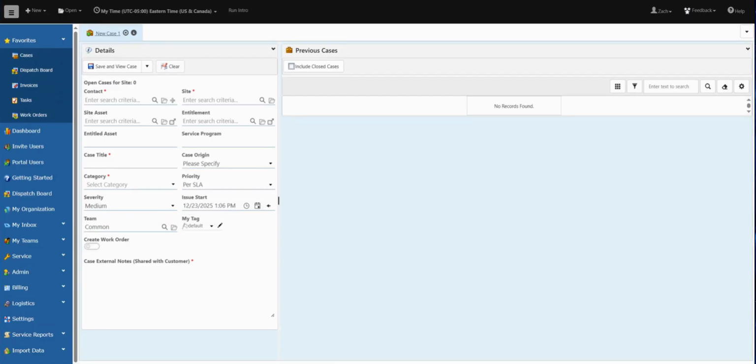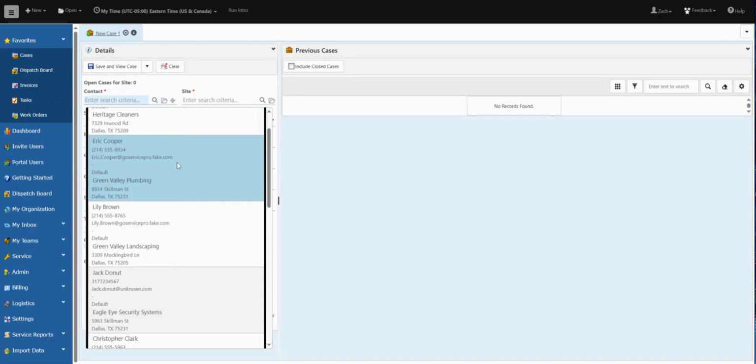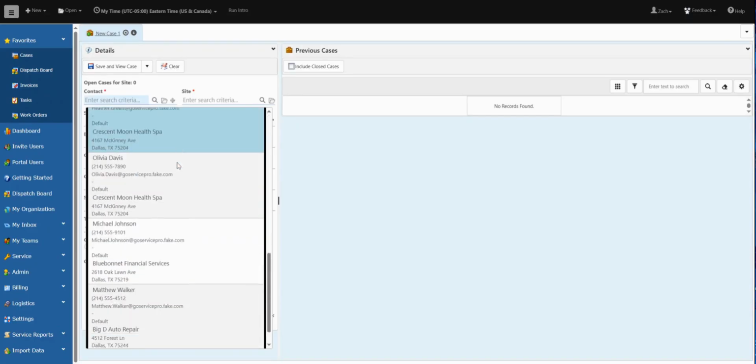Contacts and sites in GoServicePro are used to store customer data. Contacts contain information about the people related to a site, and sites record information about the customer's physical location, such as the address and serviceable assets located at the site. If we need to add a new contact or site while creating the case, we can click the New Contact button. Otherwise, use the in-place search fields to select existing records.